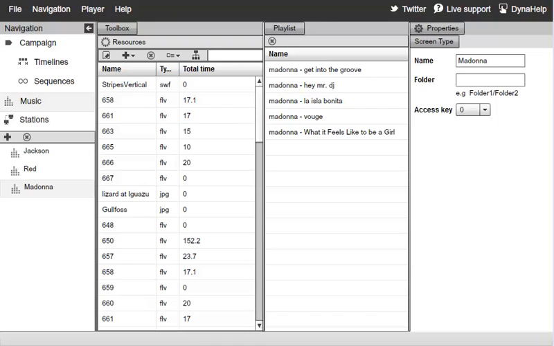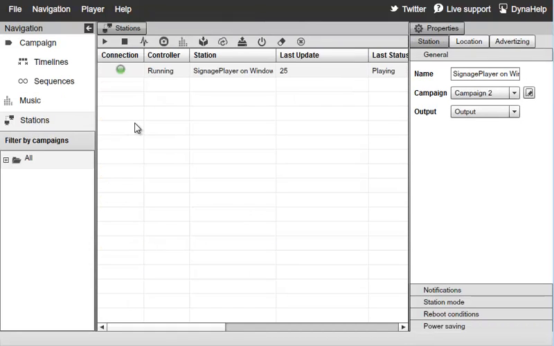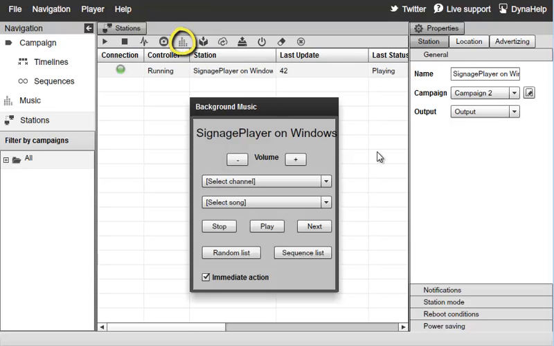So next, let's go ahead and test this out and see how this works. The first thing you want to do is switch to the Stations module and select the particular Signage player that you want to run the music player on. You can click on this button to launch the music player. And in this panel, you can fully remote control all the different playlists on this particular selected Signage player.